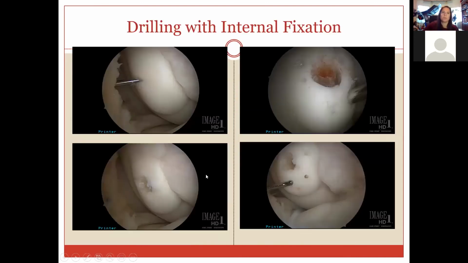This is an example. This is more of a sticky-outy lesion, I just forgot the name of this. This is the locked door lesion, I'm sorry. So with the locked door, the cartilage is completely intact all the way around, but I can tell the subchondral bone is not healthy because it's pooching out at me.